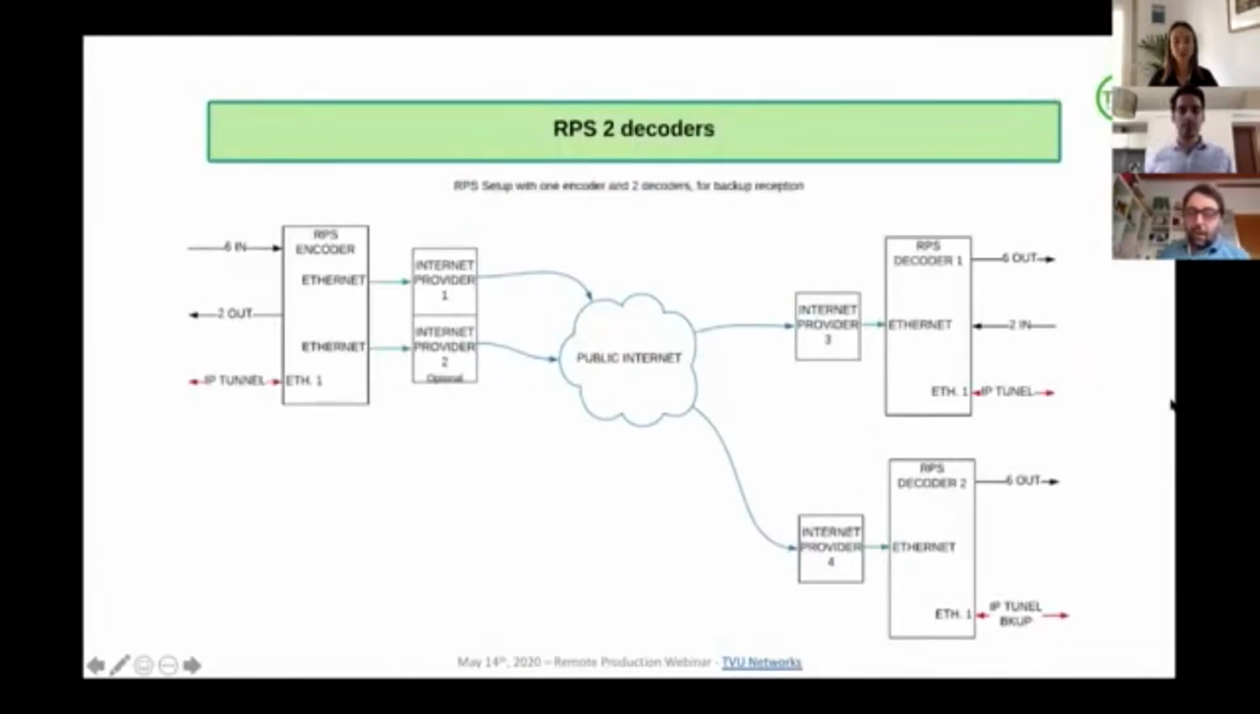Another thing that you can do, as I explained, is transmit from one encoder to 2 decoders. In this case, you could have redundancy on the internet connection of the transmitter, and also redundancy on the internet connection of the receiver and on the equipment. Or you can send from one encoder to 2 different places. That's another solution that we can offer.